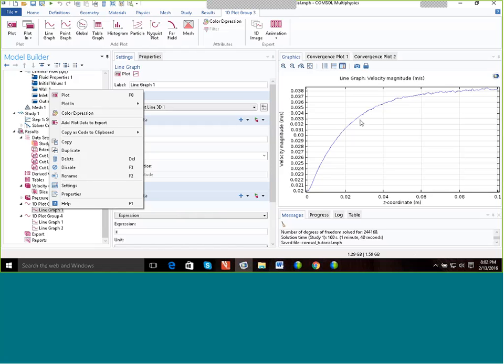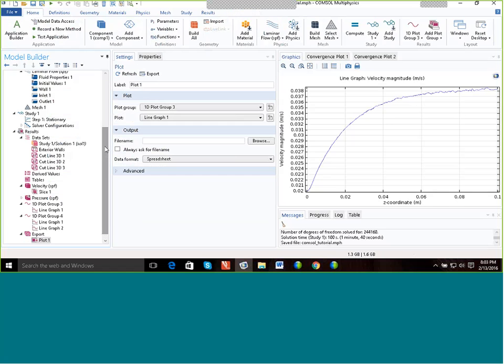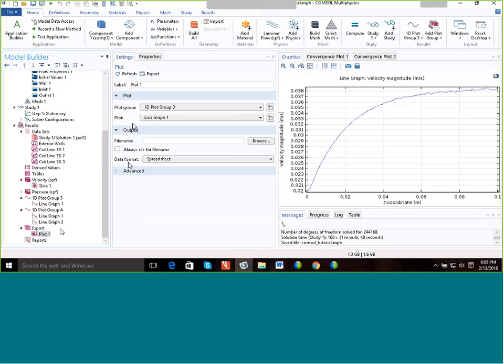But I might want to get those actual numbers in a table so I can examine them. So add plot data to export. So click on that, and you can see under export, here's the plot. And what I can do is export this as a table. It says spreadsheet, but it's really an ASCII table. I can change that. ASCII table. Under advanced, I can change a little bit of the options. But it's going to export this.